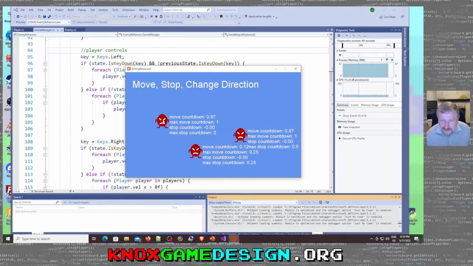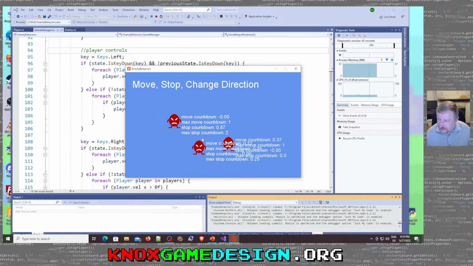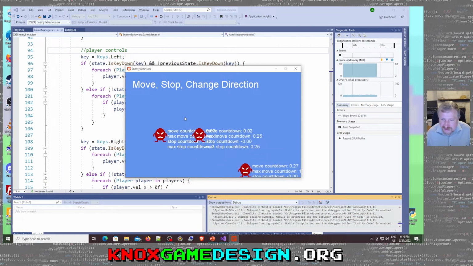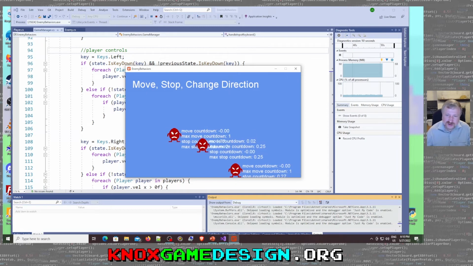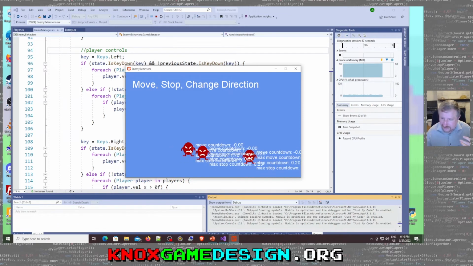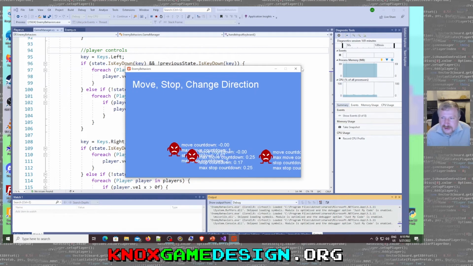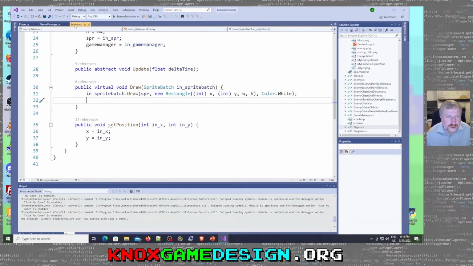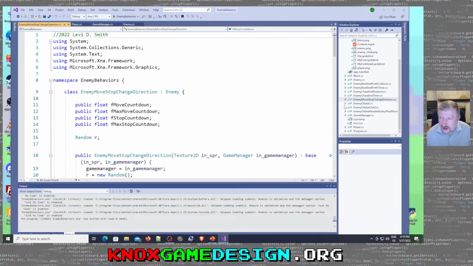So you can kind of make an enemy, like if you have a slug enemy or something, you just have him wait longer or change velocities less frequently. Because all these enemies are the same, but they kind of feel different just because one's stopping and moving more often. So let's look at the code for that one. So that is move, stop, change direction.